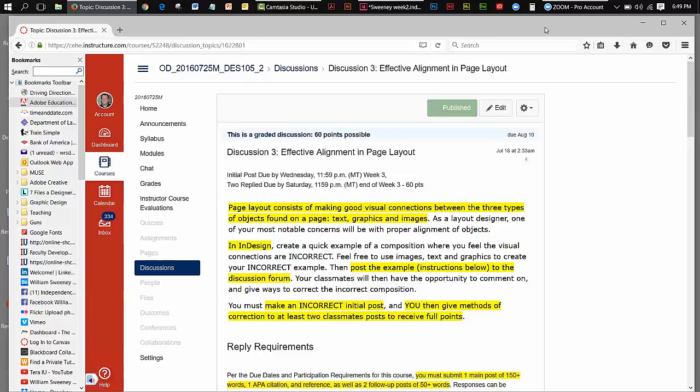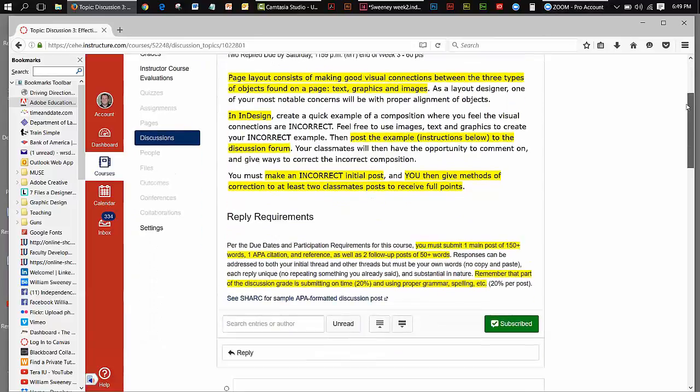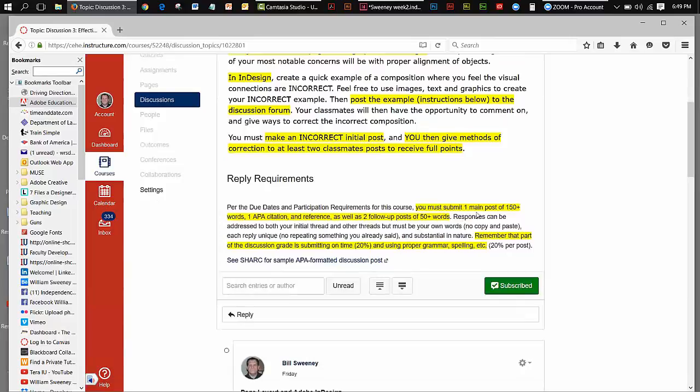Very important that you do step 1 and step 2. And please, let me move down a little bit. You must submit the main post of at least 150 words with citation and reference. In this particular case, though, I don't really think you need citation and references. And I'll be honest with you, since you're creating a piece of art, I'm going to forego making it 150. You can make it whatever you need to make it to express whatever you want to express about your bad posting.